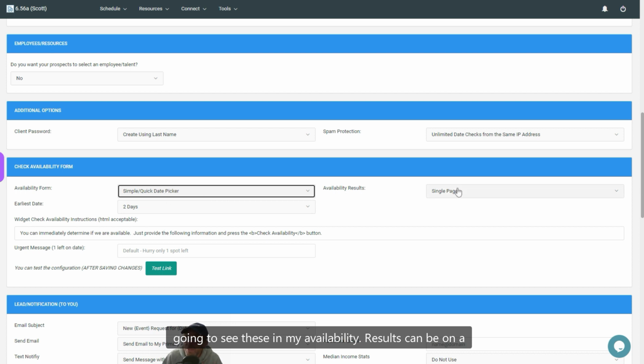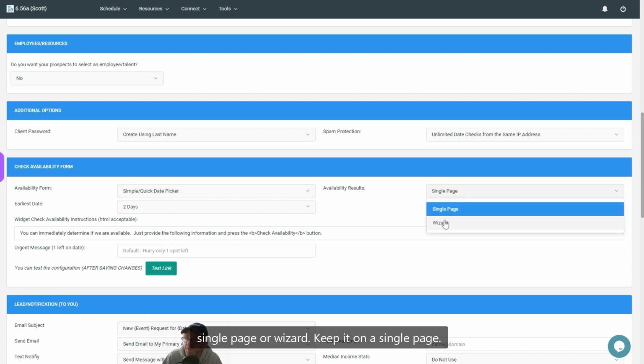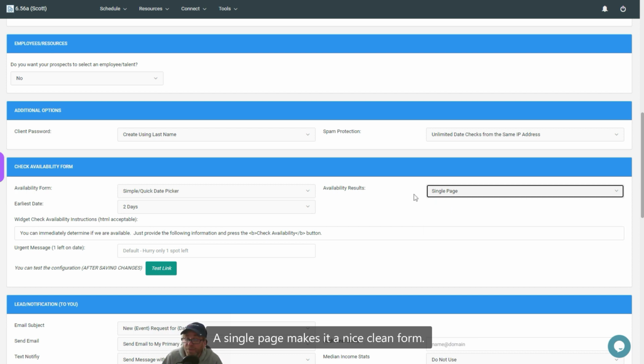The availability results can be on a single page or a wizard. Keep it on a single page. The only time you use a wizard, which means it asks them a few questions on each page and then it takes them to the next one, is if you're really asking a lot of questions, and we really don't think you should, so leave that at single page.